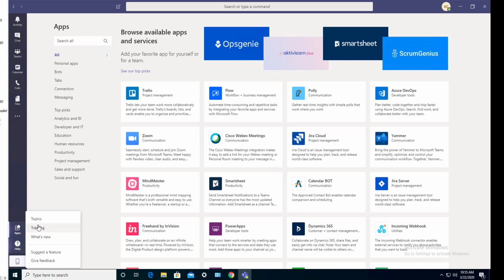And if you scroll down, there's help. With help, you can see topics, training, what's new. You can suggest features. When you click on suggest features, it takes you to the website and you can make a feature suggestion. Also, you can give feedback. If you click on download mobile app, it gives you an option to download the app for your mobile device. So that's it on the left pane here.